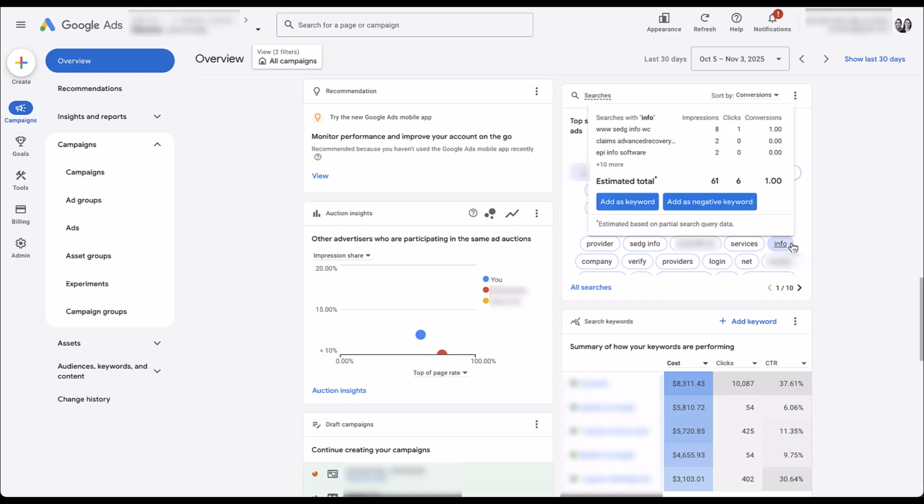All I would need to do is hover over this bubble, and then this new card is going to pop up with a decent amount of information here. First, we're going to see a number of different searches that had the word info included in them. You get to see at a high level the number of impressions, clicks, and conversions that were associated with those search terms. You get to see that there were 10 more different search queries that included the word info. And then you can see that there's an estimated total down here that says that this was for about 61 impressions, 6 clicks, and 1 conversion.